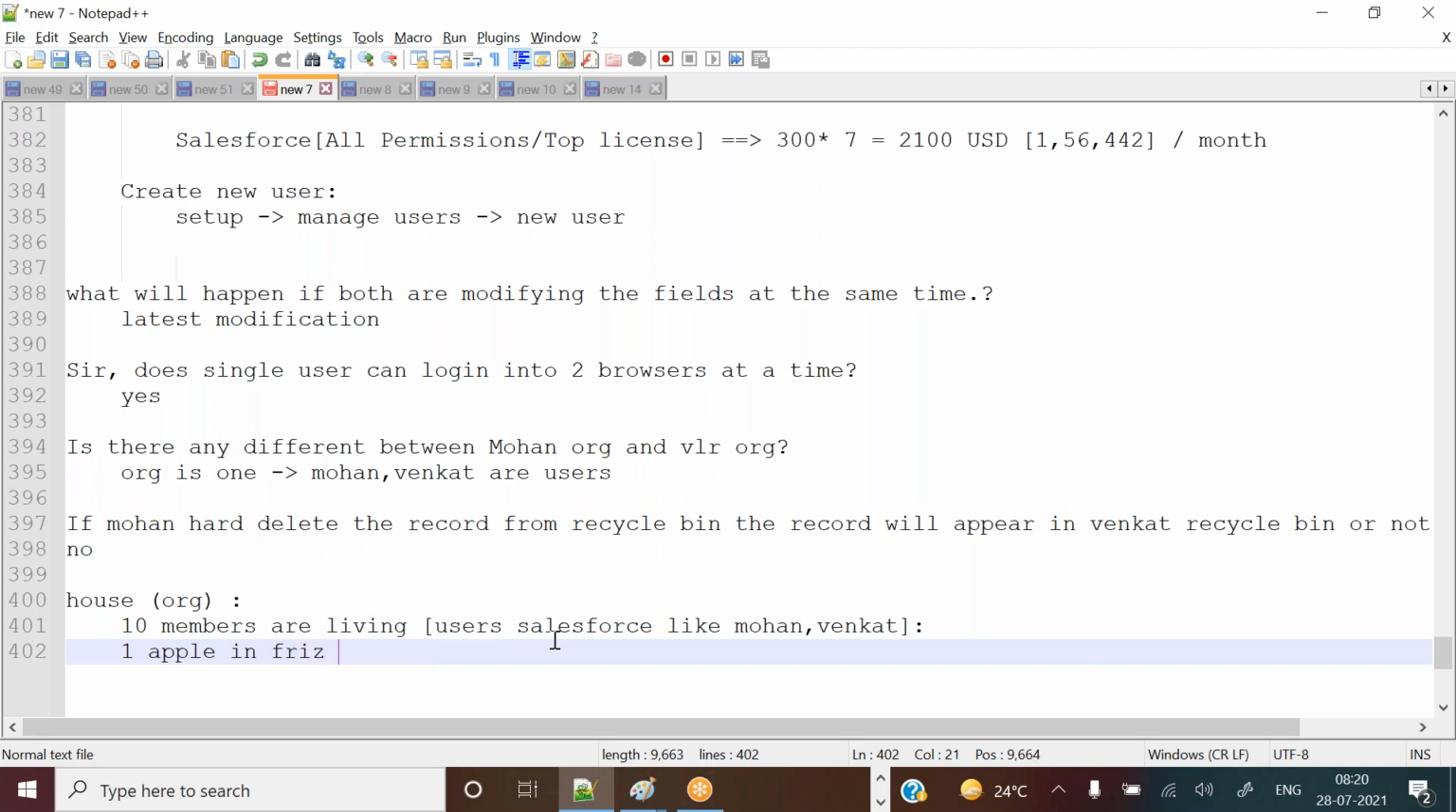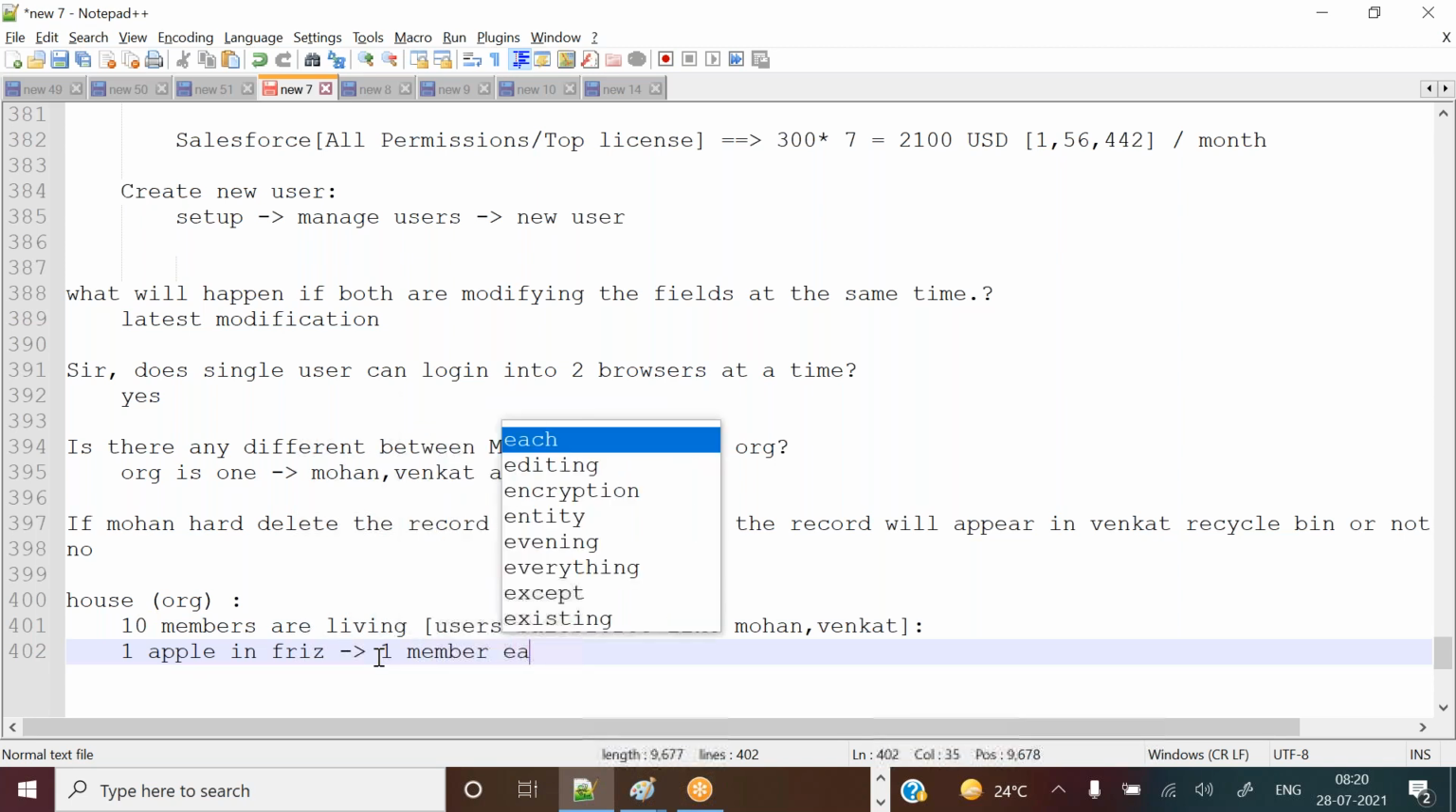Fridge, okay, totally only one apple is there in the fridge. So 10 members can see the apple, and one member eats that apple.